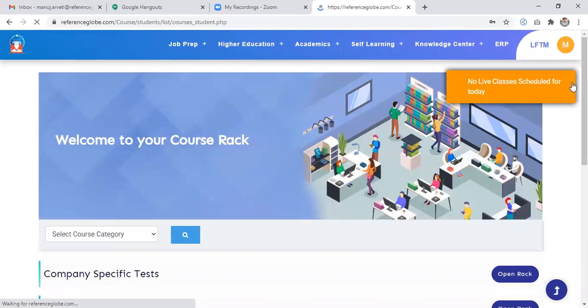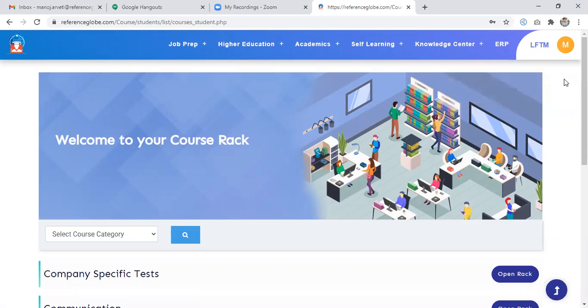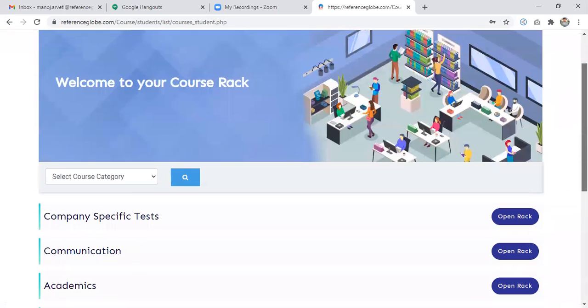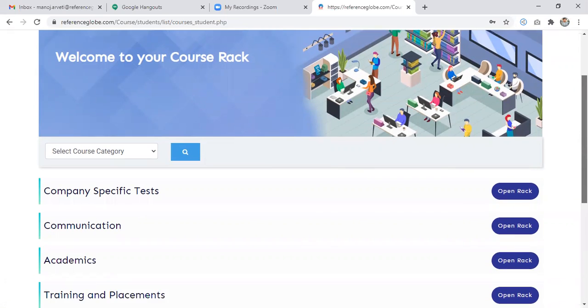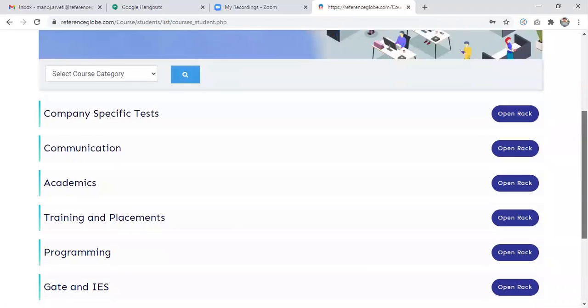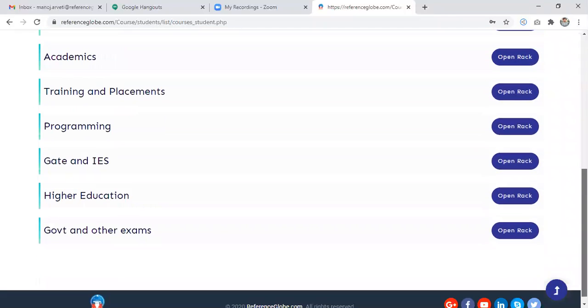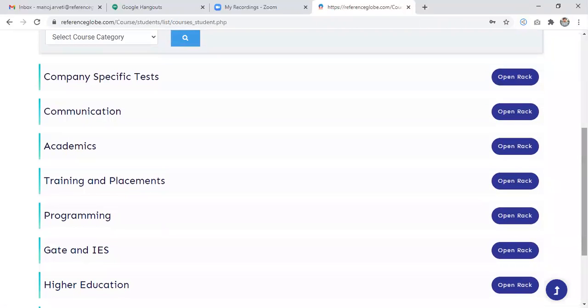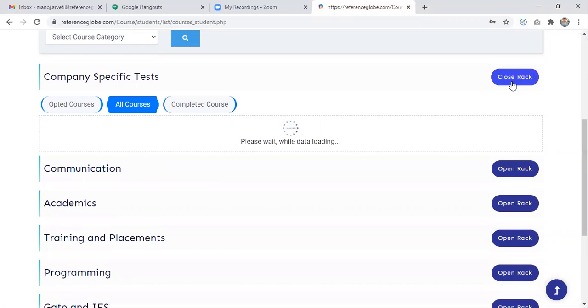When we log in to the reference loop, it will redirect to the student course page, the course rack page, where we differentiate and display company specific tests based on the categories. Company specific tests, for example, Amazon, TCS, CTS, and others.